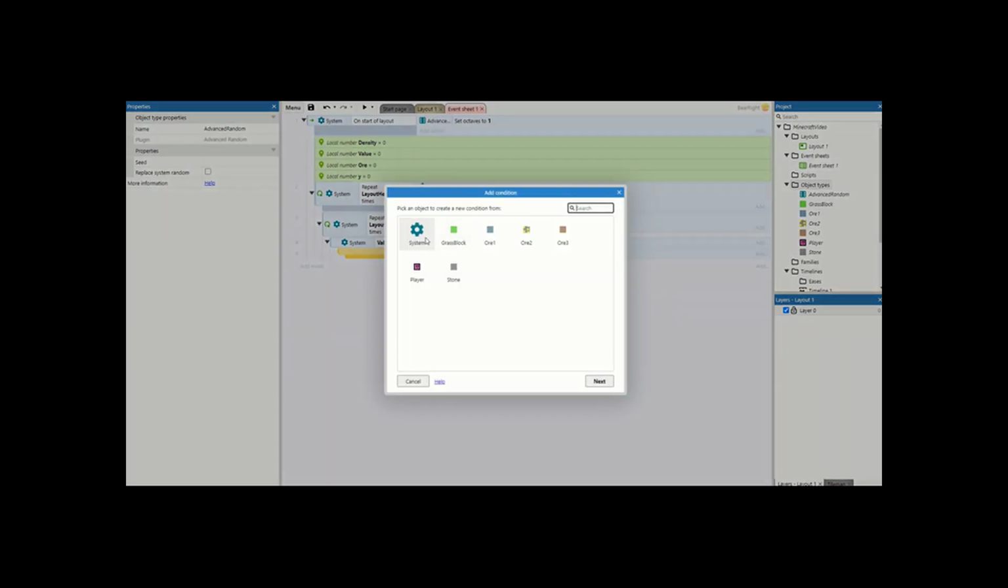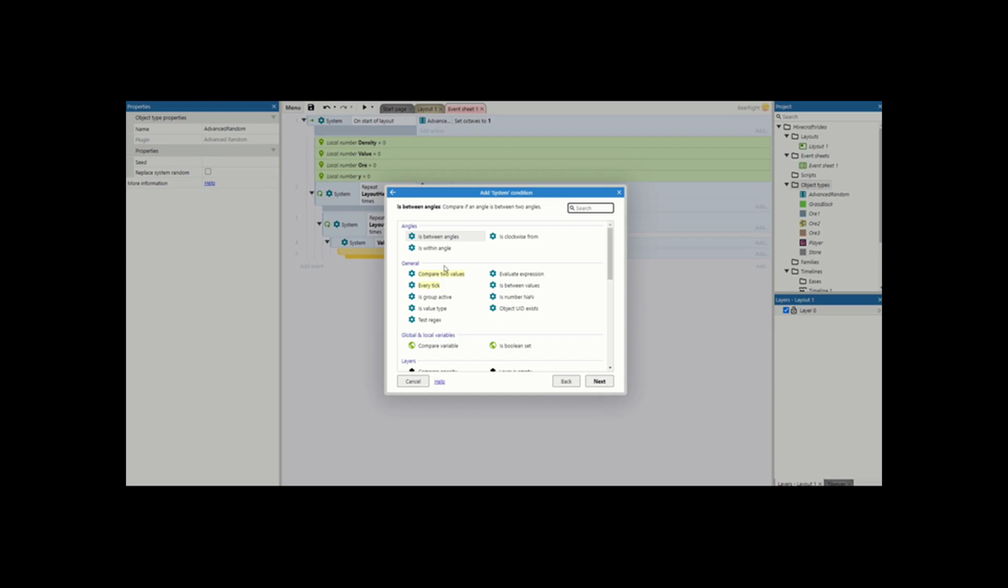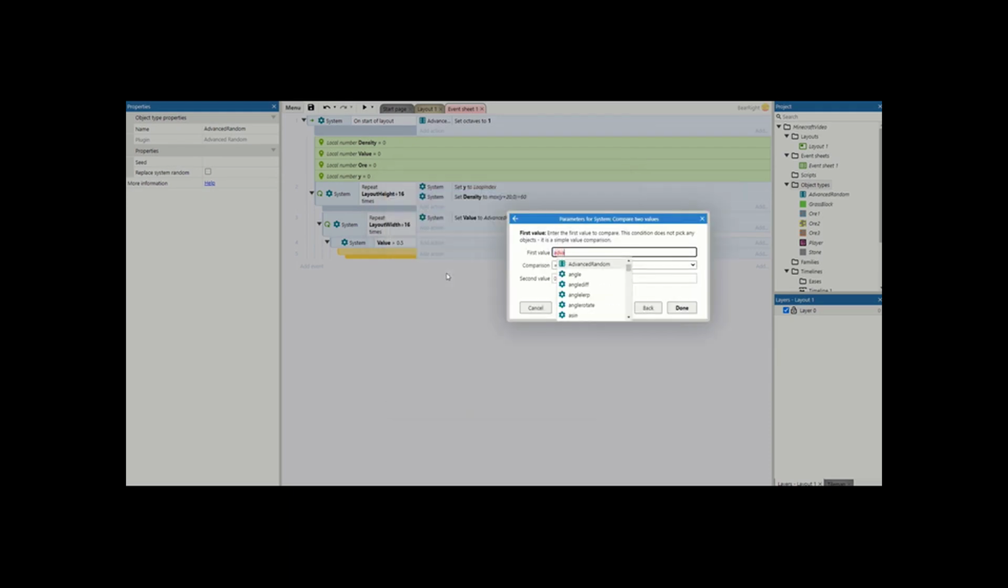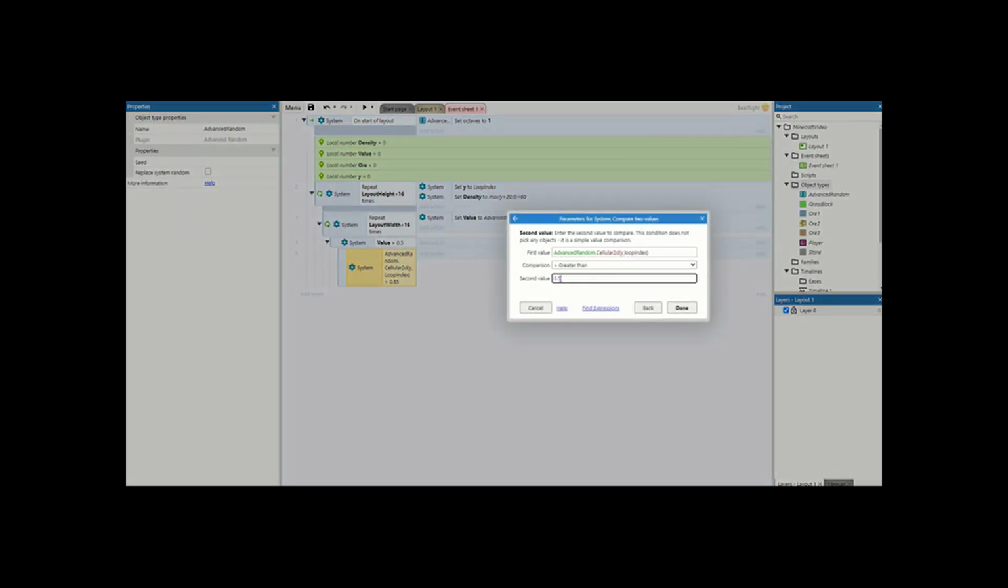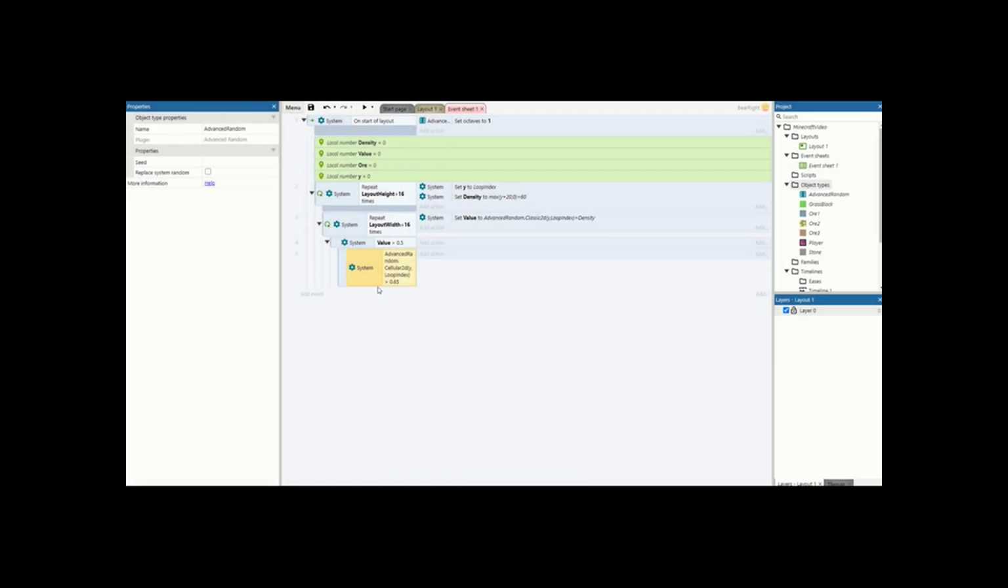So we're going to say system, pair two variables, and we're going to say if advanced random times cellular 2D, and again it's going to be our y and our loop index inside the two brackets today, so greater than 0.55 here, and then press done. Now this number here is deciding if we want to place ore or not. So if it's greater than 0.55, we're going to place ore over stone. If we want to have more stone than ores, we just up this value. Okay, so really, really useful and easy to implement there.